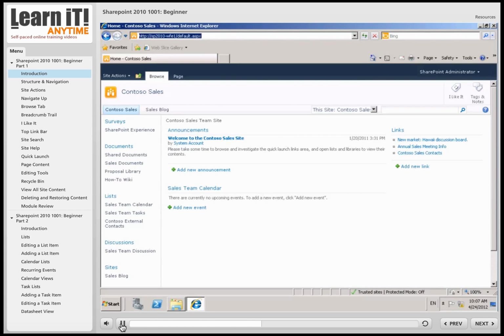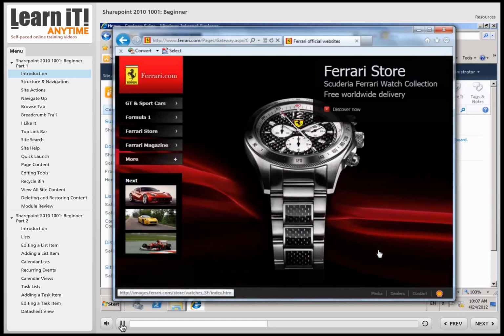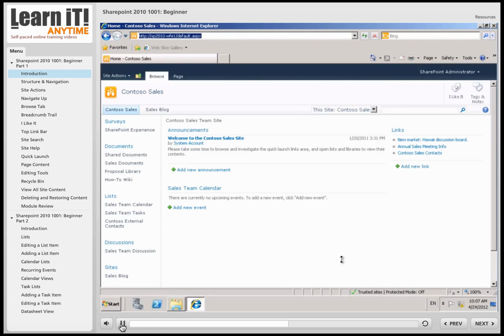Now, a completely different SharePoint site is Ferrari.com. So many different Fortune 500 companies have taken SharePoint and customized it, and they display their intranet and internet sites through SharePoint. So you can see that there isn't one constraint on how SharePoint needs to be defined or displayed.